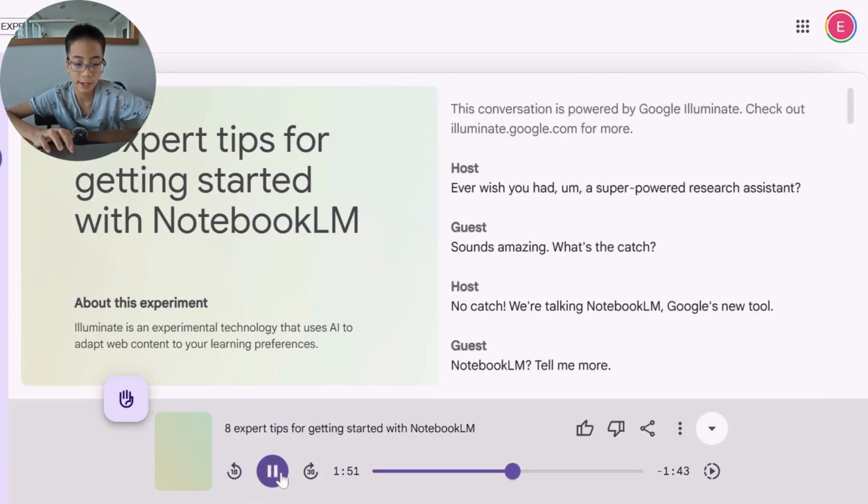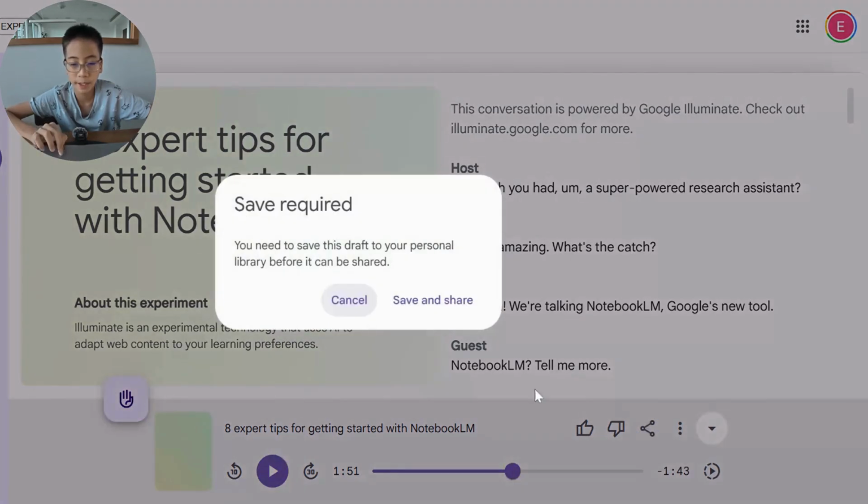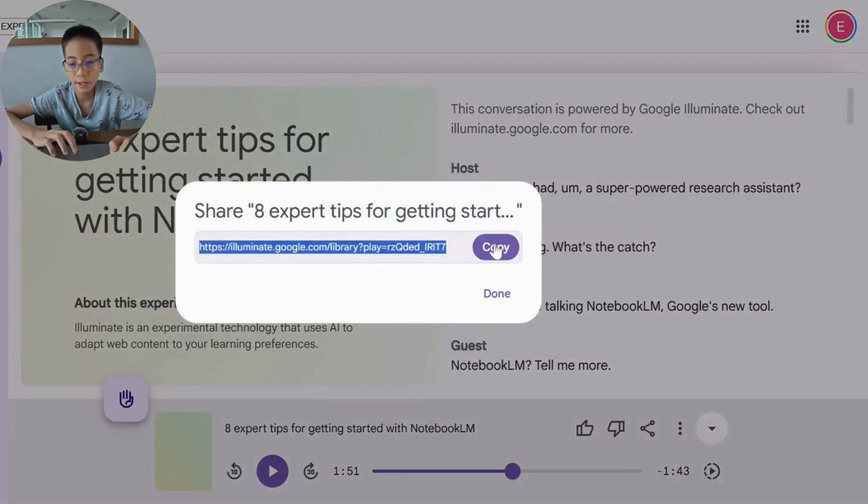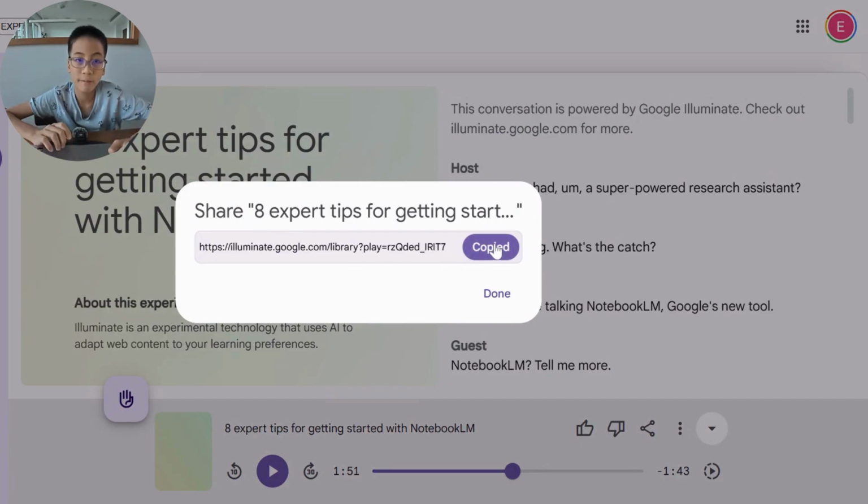Yeah, just pause it. And then the next part is you can share the link if you like with this share button here, but you have to save it first. So just click that save over here, and then you can copy the link and paste it somewhere else to share with anybody you want to share. And the next is we're going to view the library and how to use it in Google Illuminate.